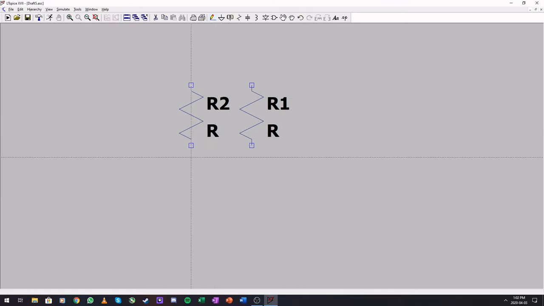Okay, this button here is to create wires. So you can just click, click, click, click, click, and lay it down like you want to.